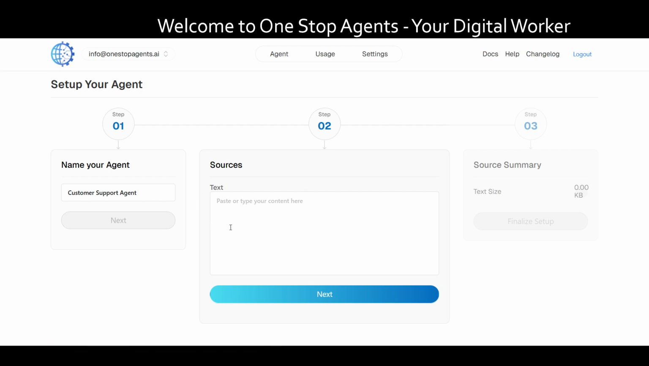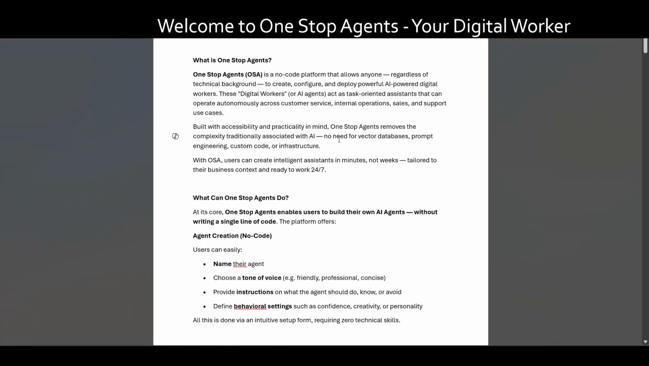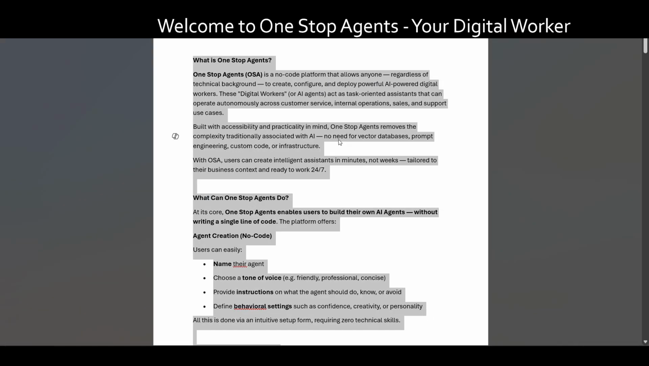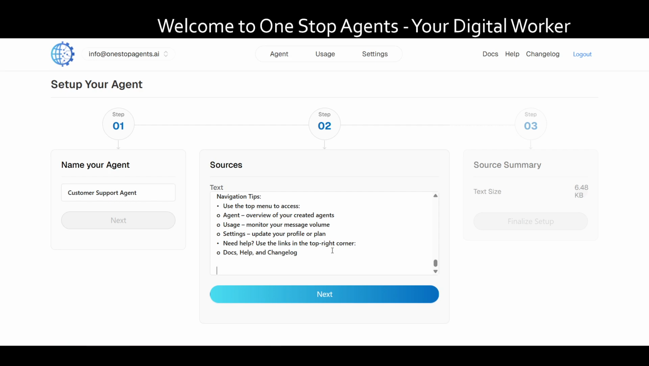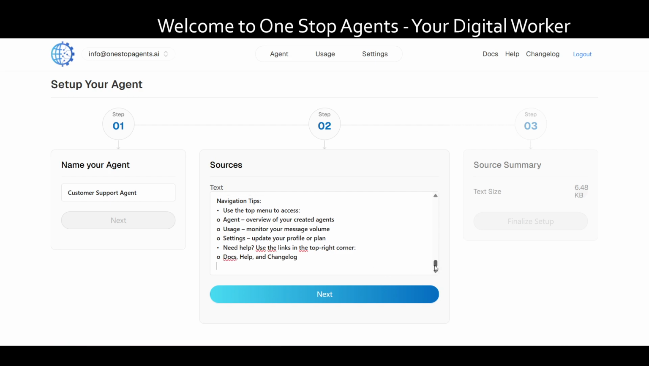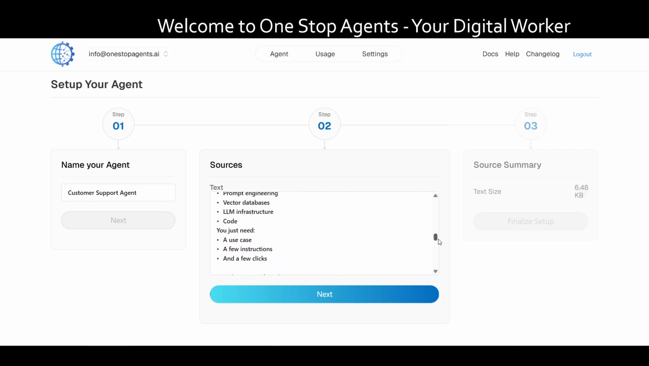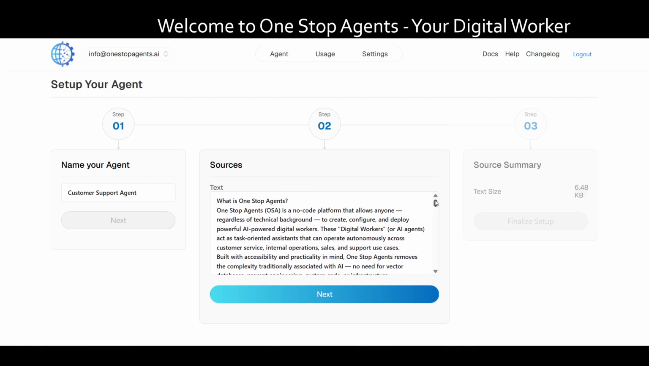Next step is, as I told you, to give the instructions or the training material. For the prototype version, we have text available. Pretty soon you can upload PDF files or text documents or later on scrape from websites. So what I will do now is go back to my Word file, select everything, copy it, and paste it into the screen. Now all the text from the Word document is ready to be uploaded.